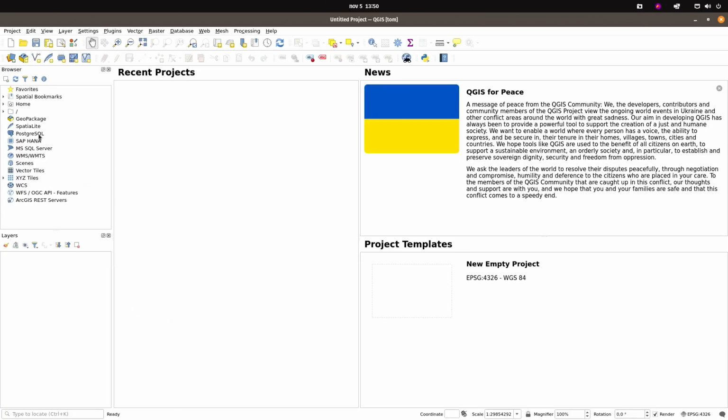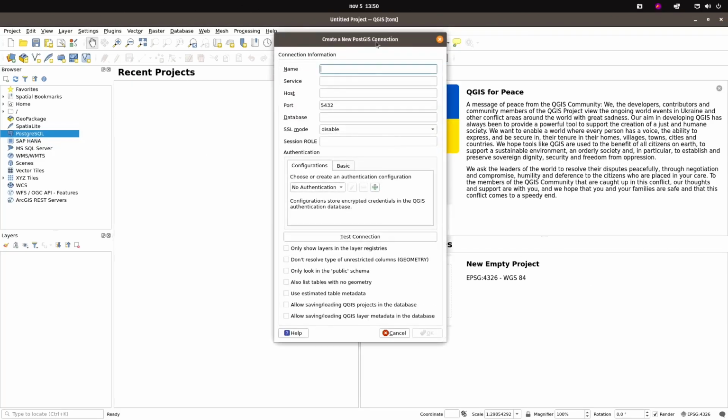So, first of all, I have set up a PostGIS database, not without issues, but it is running on a server, and I need to make a connection to that first. So let's call that GIS server, and the host has an IP. And the database is called GeoDB. And I want to use a new configuration.